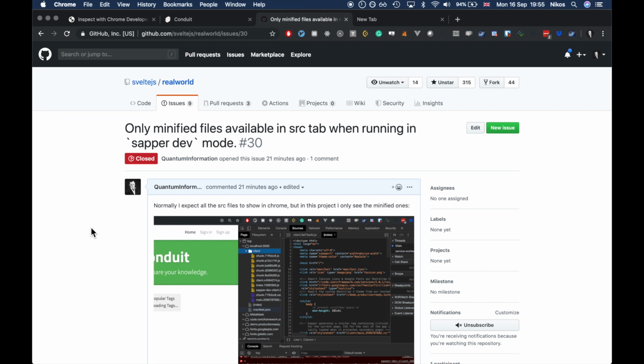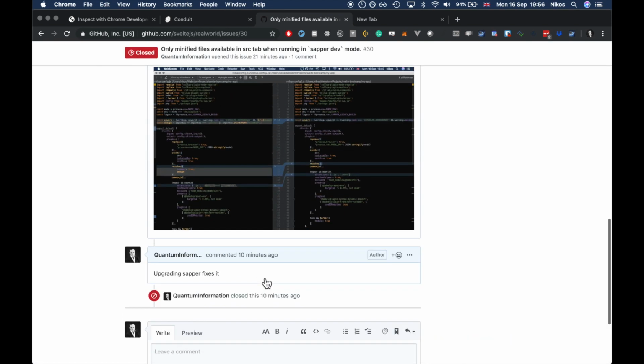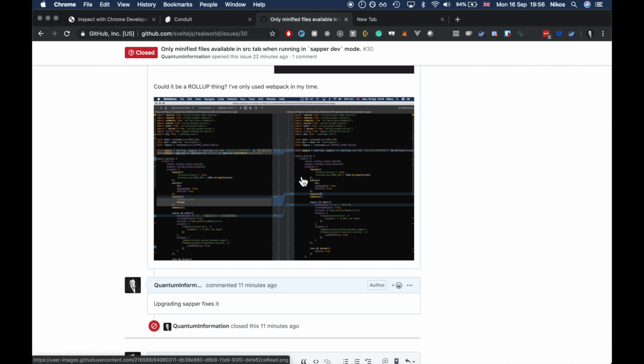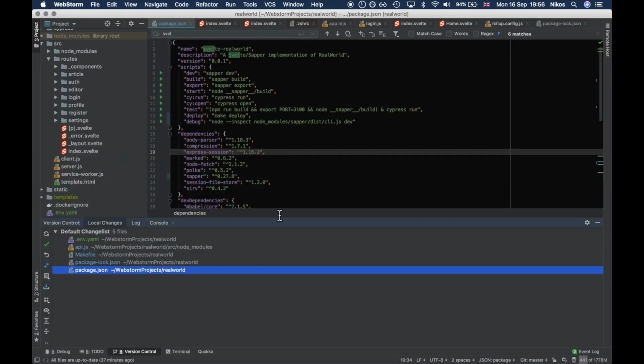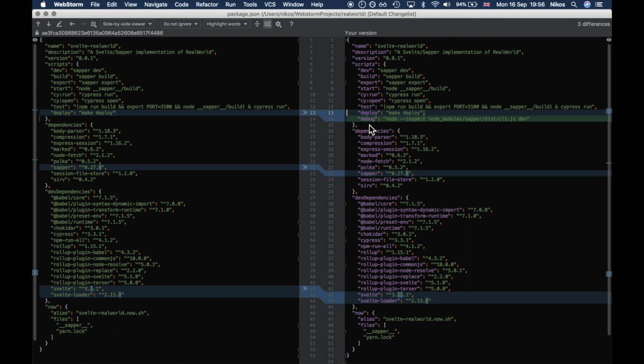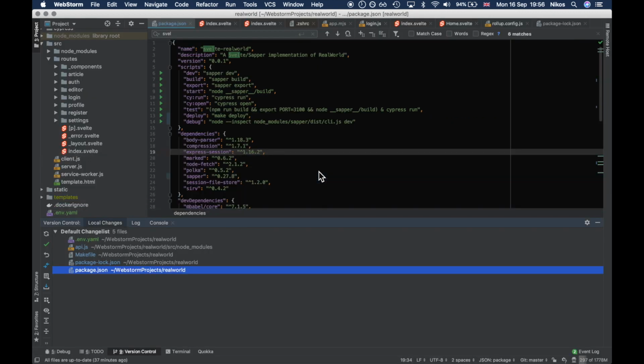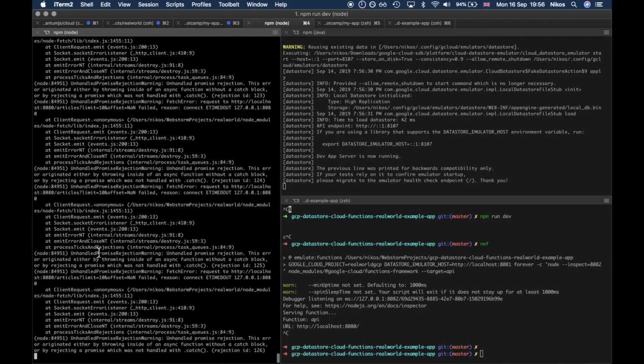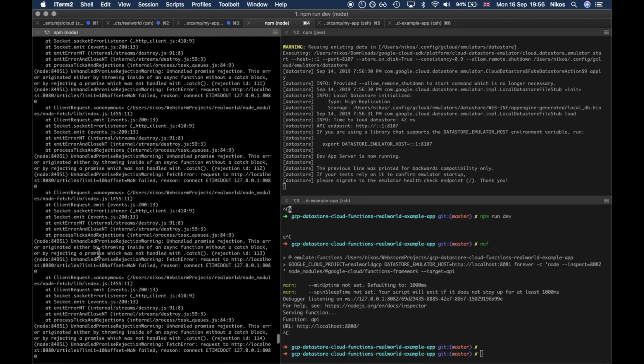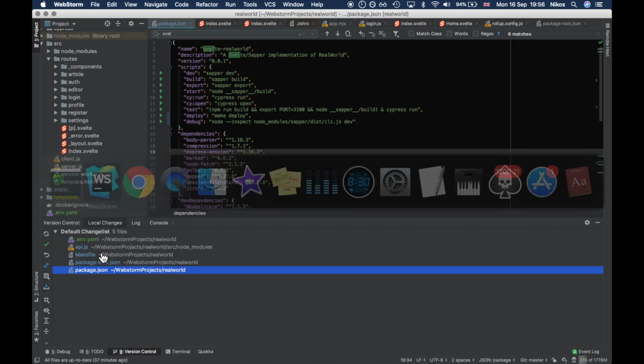So after playing around a little bit, I discovered it wasn't my imagination. What I had to do was actually upgrade Sapper because there were some problems with the source maps being broken. So now that we've upgraded Sapper, we've just done an upgrade from there to there, and I restarted the server here. Ignore this because I've killed the process in WebStorm.